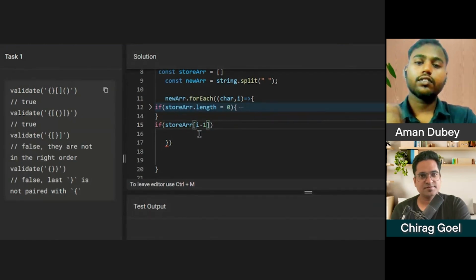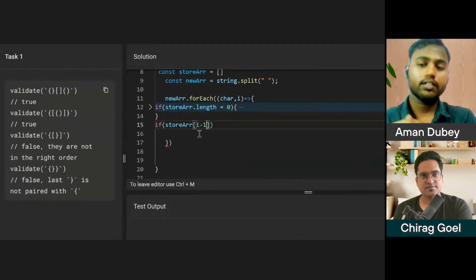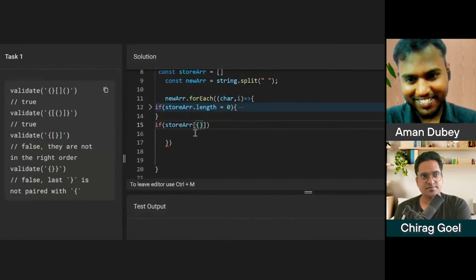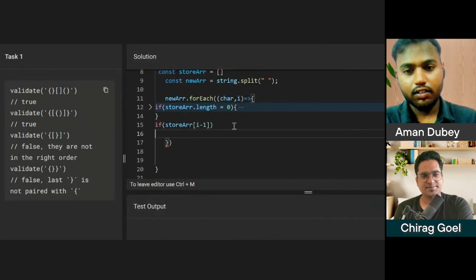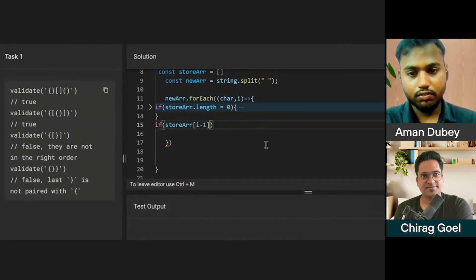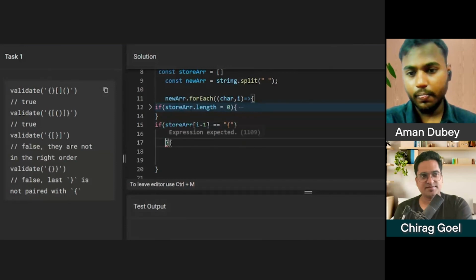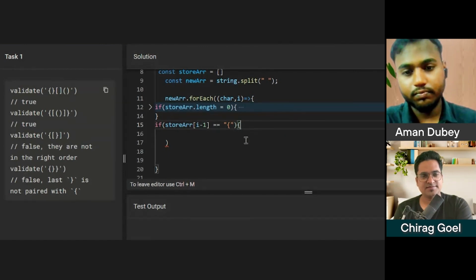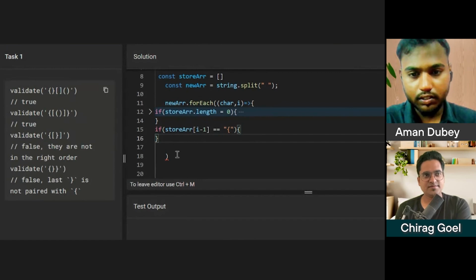No, we have this curly braces. Now we are getting this. If it is not, so if it is this, I minus 1, let's do that. If I minus 1 is equal to, what is this?